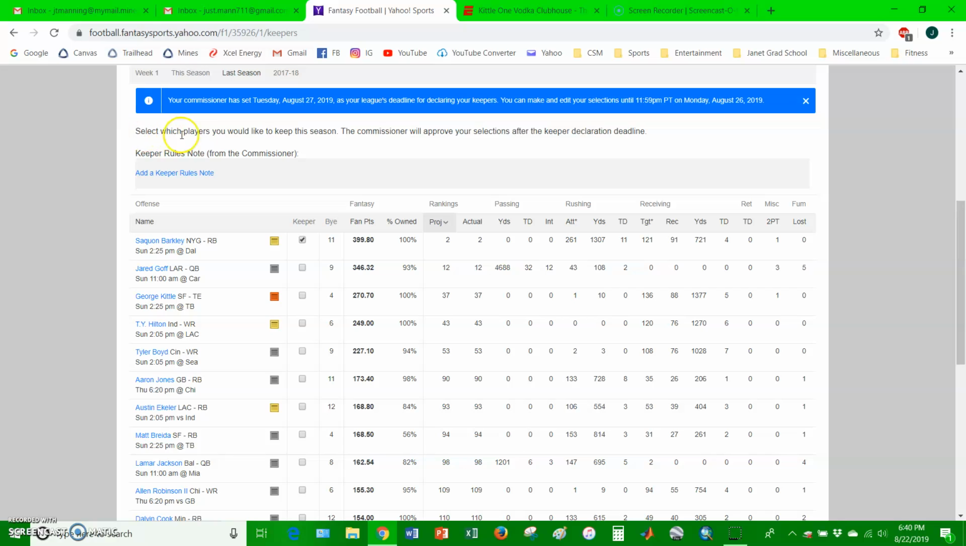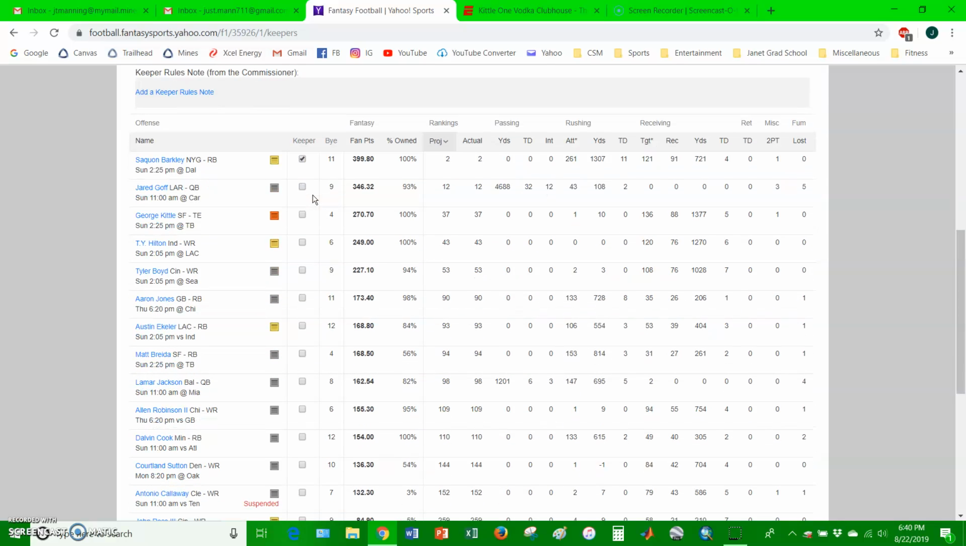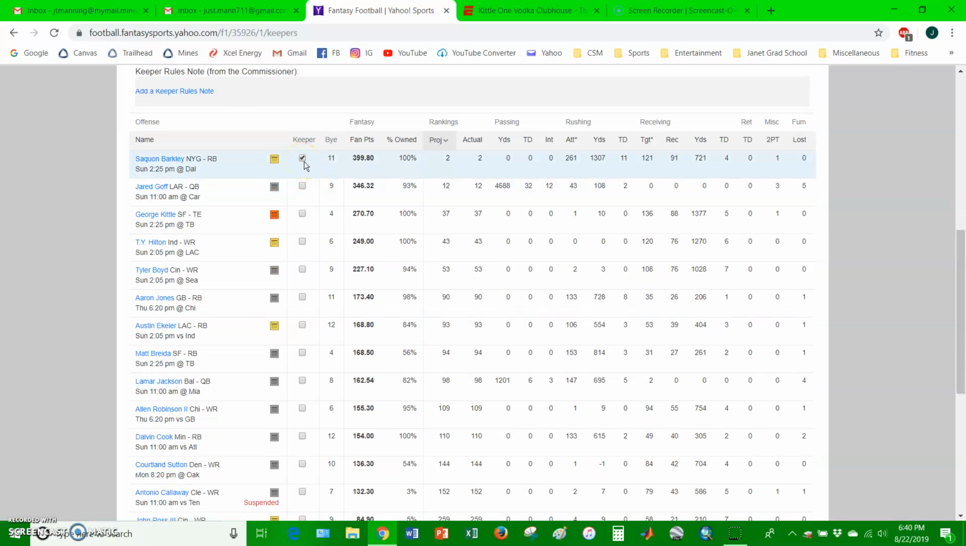And then it says select which players you would like to keep this season. The commissioner, I, will approve the selections after the keeper declaration deadline. Yeah. So the way it'll work, let's say I keep Saquon, which I'm most likely gonna do, just to let you guys know.